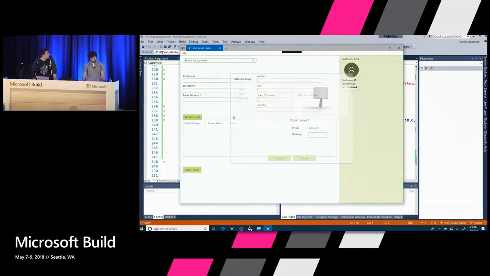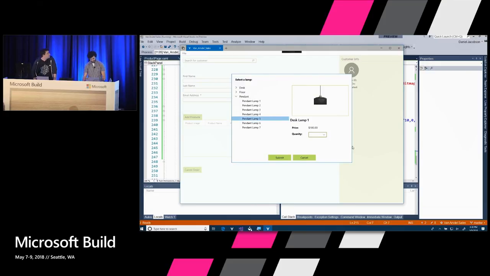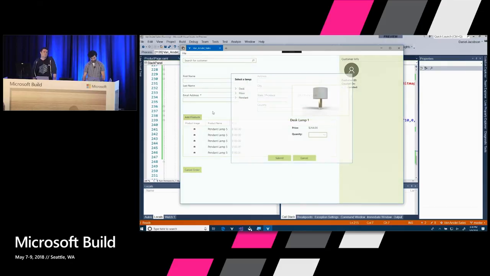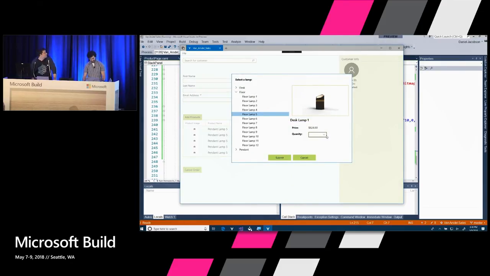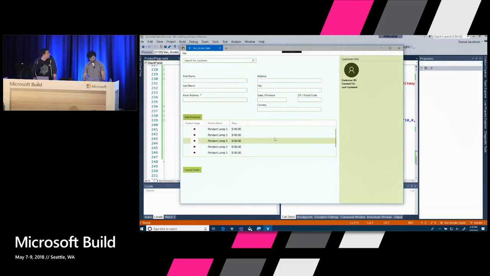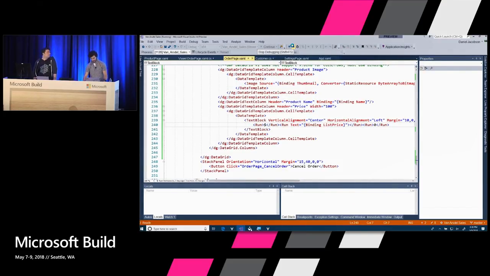So let's go back in and select a couple pendant lamps. Add 5 of those, submit, I can see them show up. And then maybe some floor lamps, 2 of those, submit, and I can scroll through. There's a lot more that you can do with the data grid control, but just for the sake of time, and there's so much we want to show you, we're keeping it relatively simple. So let's go ahead and go back to the slides for just a moment.